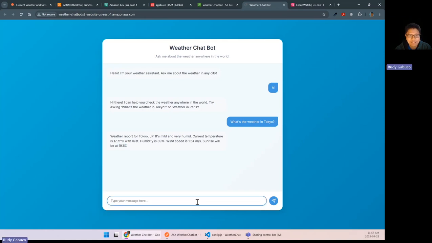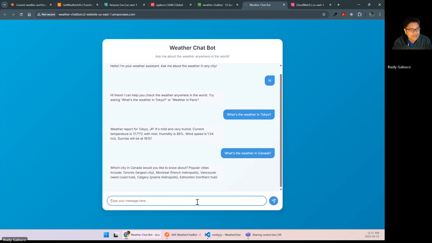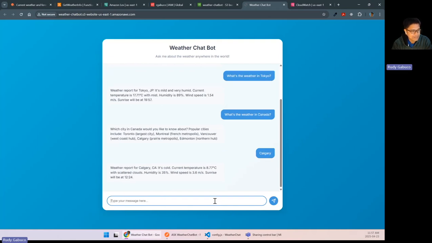We can also ask the chatbot about the weather in a country. Try it like, what's the weather in Canada? Canada is a country, so it gives you options or some examples of cities that can be found in Canada, like Montreal, Toronto. Let's try Calgary. So if we enter Calgary, it will give you the weather report for Calgary.